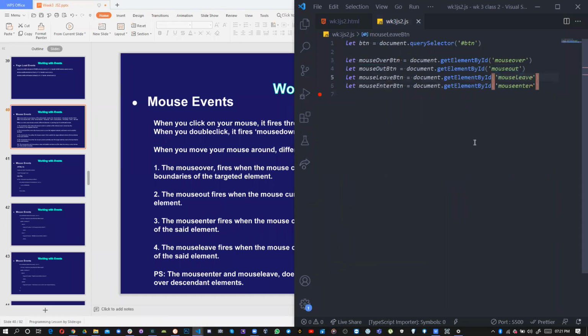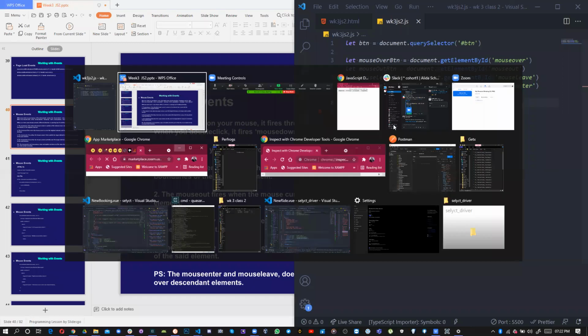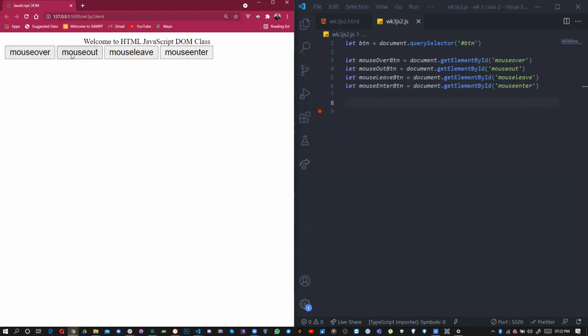Okay, so we've picked all our buttons currently. We've picked up all of them. So all we need to do now is to add the respective function attributed to it. So we have 1, 2, 3, 4, right?